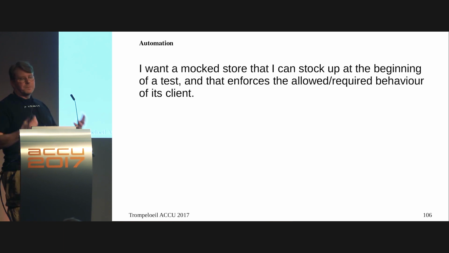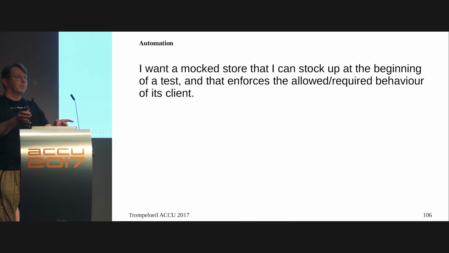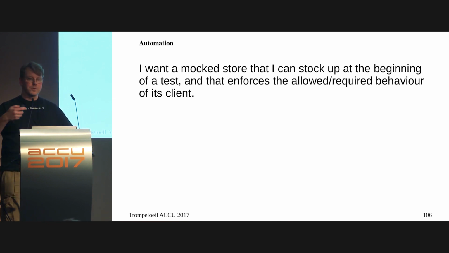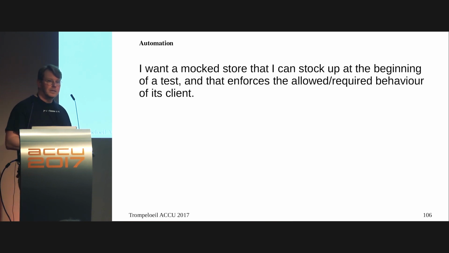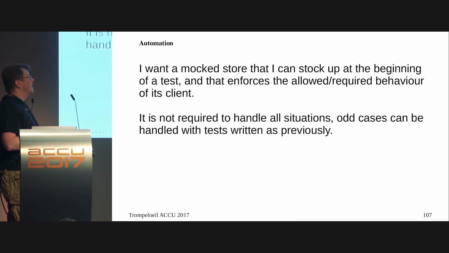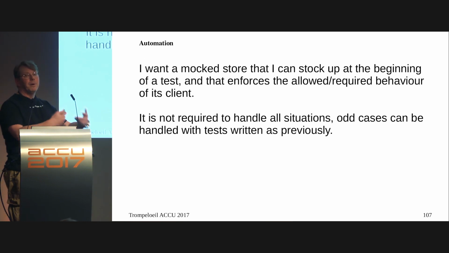I want to be able to express a mocked store that I can construct, saying what the store holds, which articles it has, how many of each. And it enforces the allowed and required behavior. So as long as the calls are made that follow the rules, nothing happens, but it will report calls that are not legal. It's not actually required to handle all situations. You can still fall back to the techniques I already showed you for odd corner cases, but to get the bulk of the situations anyway.